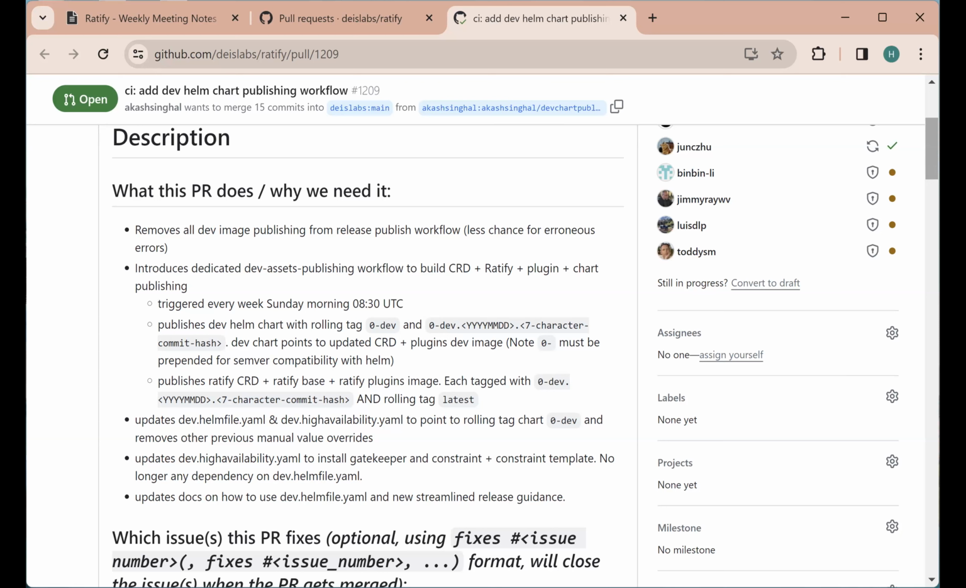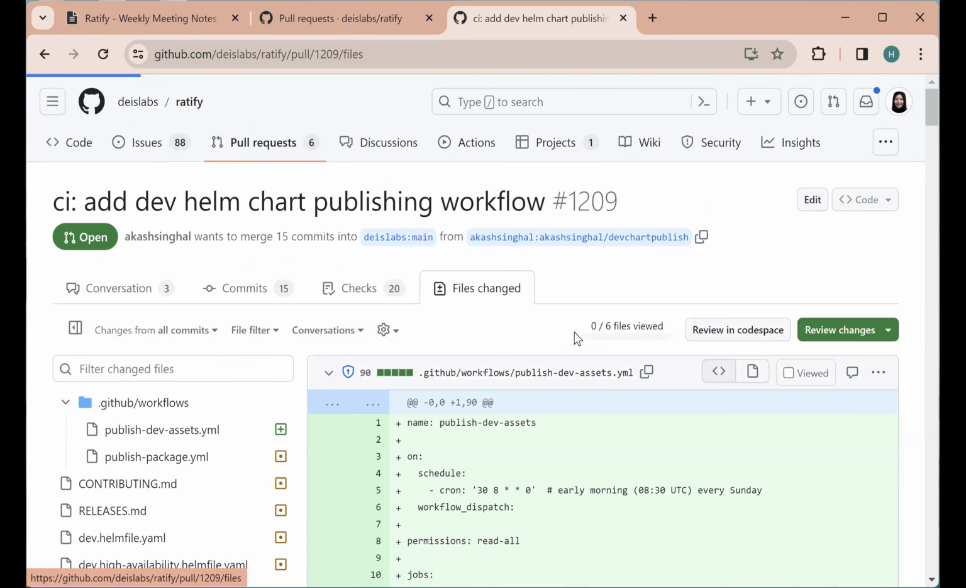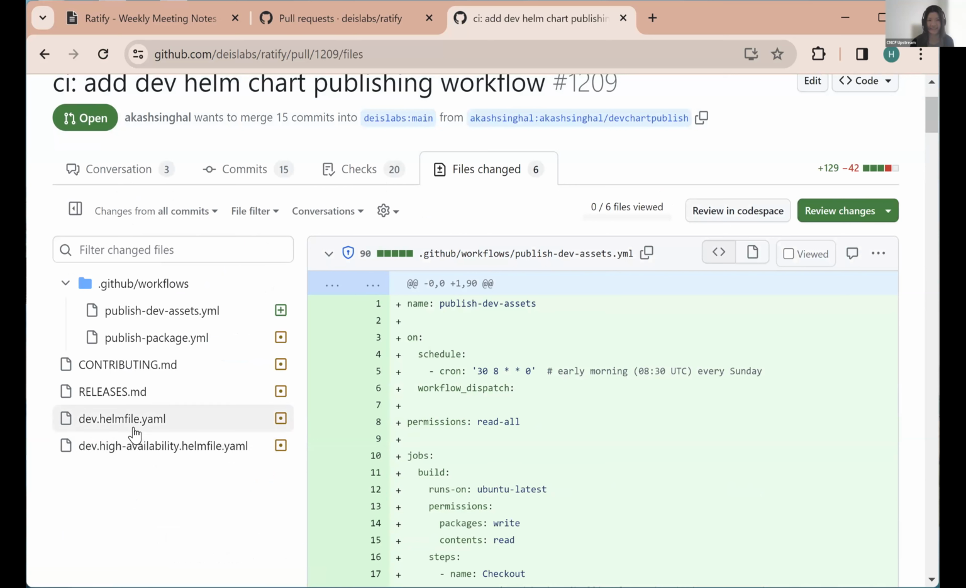And now there's a separate dev publishing workflow, which includes the existing CRD image as well as the Ratify image. But it also now publishes a dev Helm chart that's paired to the released dev images too. So now if you want to test out Ratify with the latest bits from the most recent dev build, you don't need to clone Ratify and then use the chart on the main branch. You can just use the dev Helm file, which points to the dev built Helm chart.